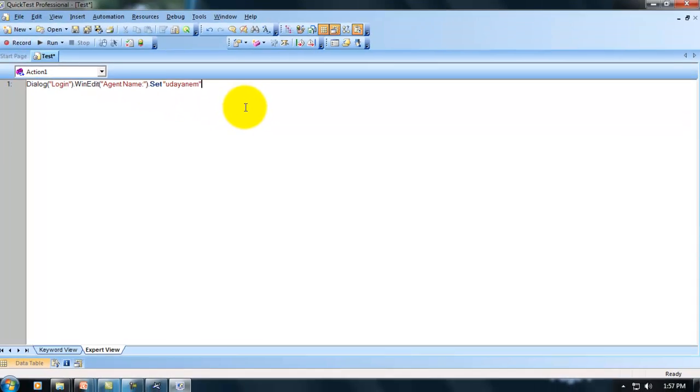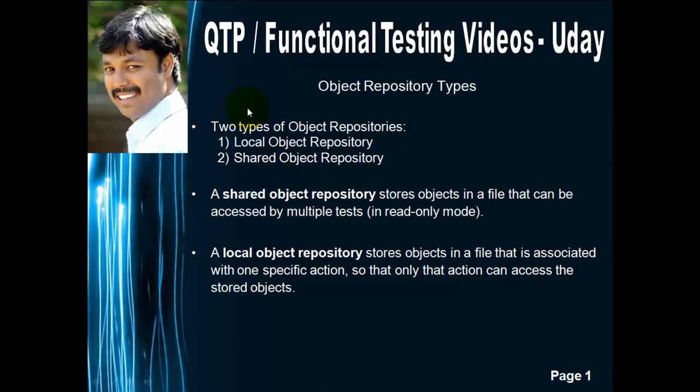next videos. Okay, so I think you might have got an overview of what a local object repository and a shared object repository are. I am going to my presentation. So these are the two types of object repositories: one is local object repository and the other is shared object repository. A shared object repository stores objects in a file that can be accessed by multiple tests. It is in read-only mode. A local object repository stores objects in a file that is associated with one specific action, so that only that action can access the stored object.